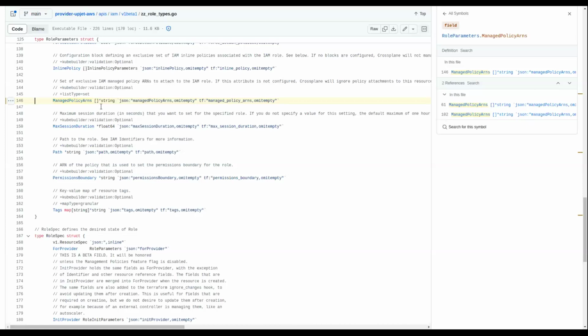No, it's a pointer of string slice of string pointers. It's not a pointer. Oh. We should have had a pointer to a slice of string pointers in order to distinguish between empty slice and nil. Yeah. That's there. Okay.